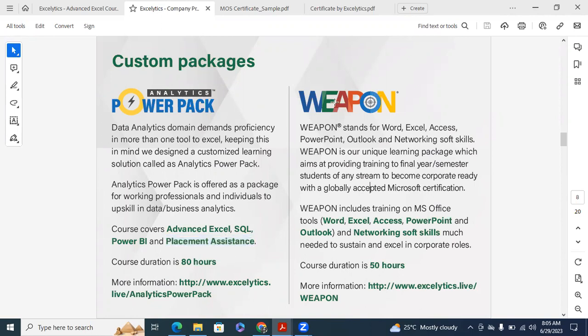WEAPON stands for Word, Excel, Access, PowerPoint, Outlook, and Networking, plus soft skills. It's kind of the entire MS Office, not only Excel. Total duration is 50 hours. Regarding the fee structure and everything, you can get in touch with us.